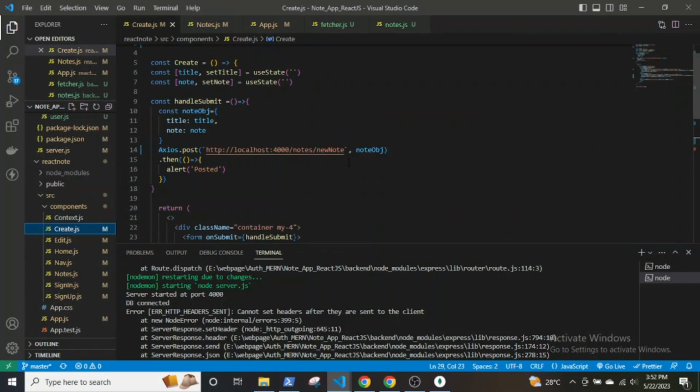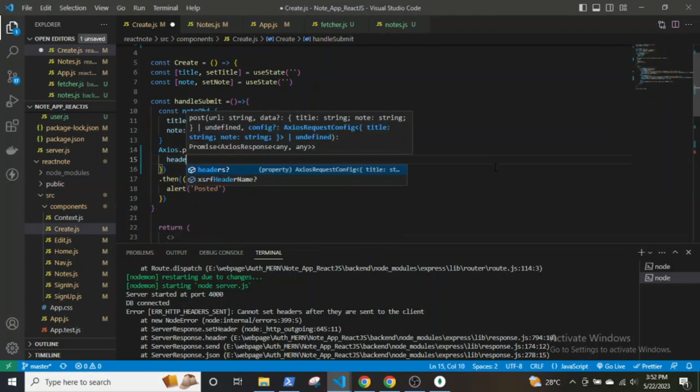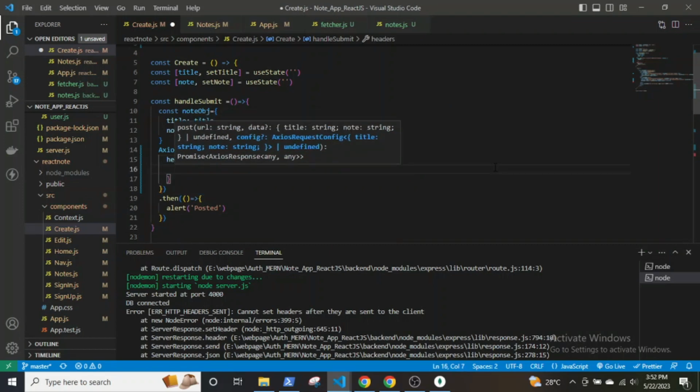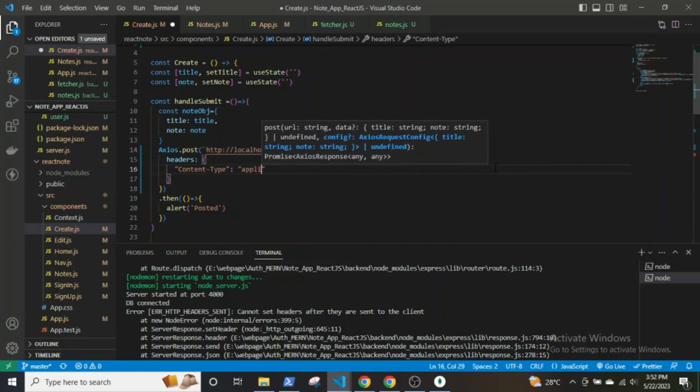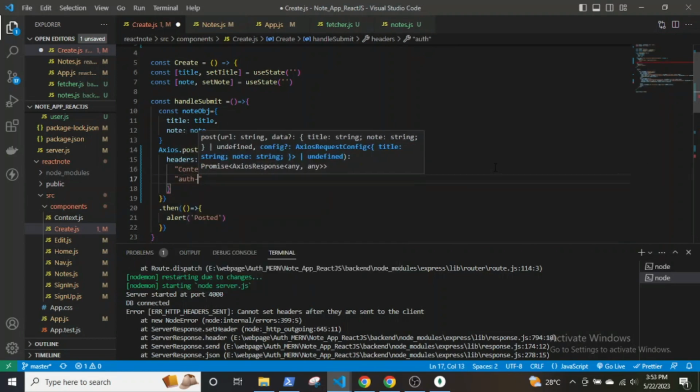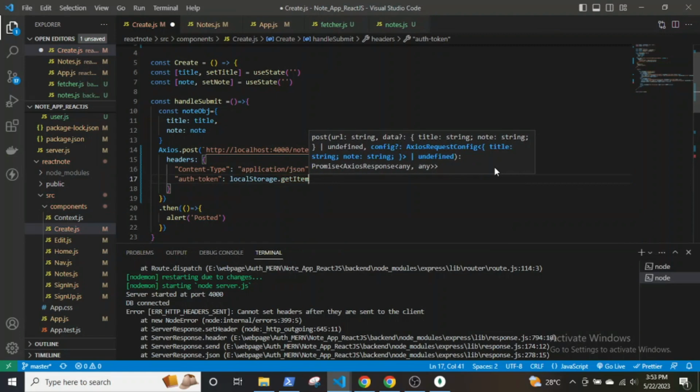Now let's go to the create component in the front end, and in this axios.post along with the node object, I will also have to send the header that will contain the auth token, or the token stored in the local storage. The content type is JSON, and the header, the auth token, will be typed as localStorage.getItem token.